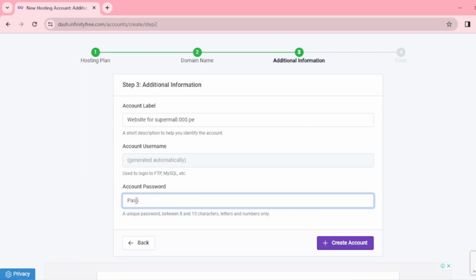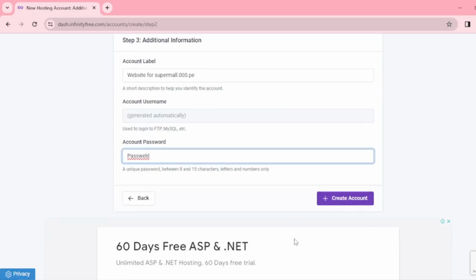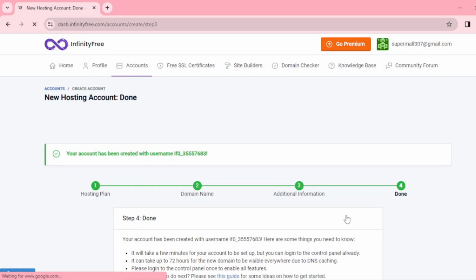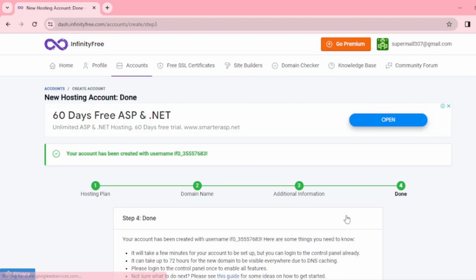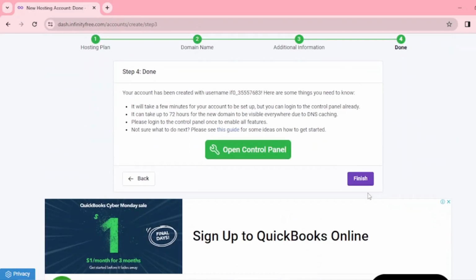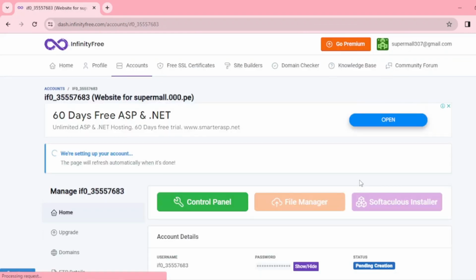Okay, so this is password. I'm just going to type password as my password. I believe they will take it for me. Once you are done, you just click on create account. Good. Click on create account, and your account has been created. Now once your account is created, you just click on finish, and then you are good to go.